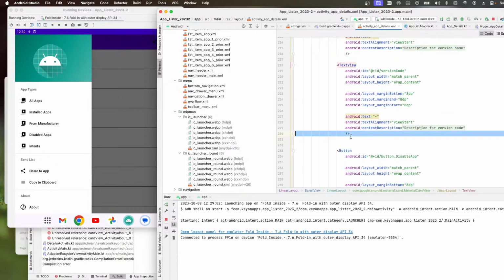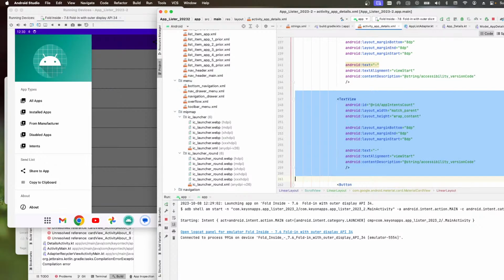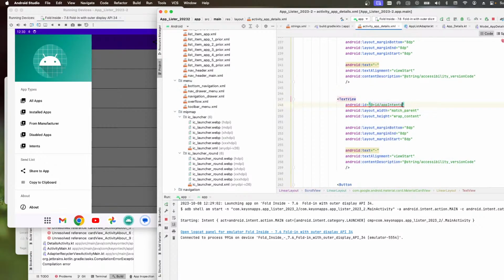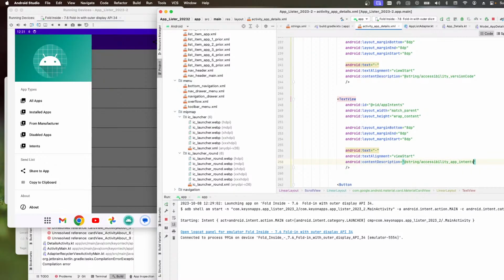Because I know what I'm saying here. I'm saying, let's call this app intents count. And then app intents. Come on, light bulb, where are you?